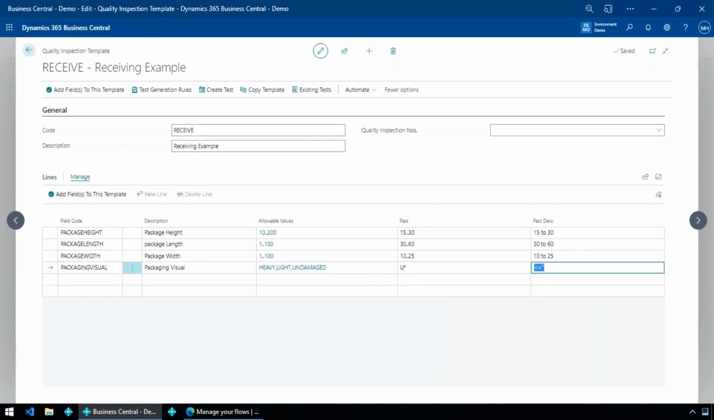So in this description here, you get to set it. I'll just say it needs to be undamaged to pass. Otherwise, we're not going to accept it. And these fields here, you define, right? So you can come in here and define whatever fields you like. So let's say this is not enough. I want to add one more thing into this. I want to capture some additional information.